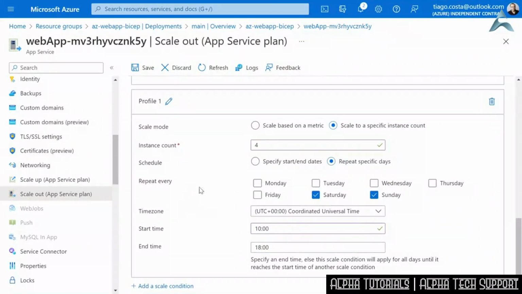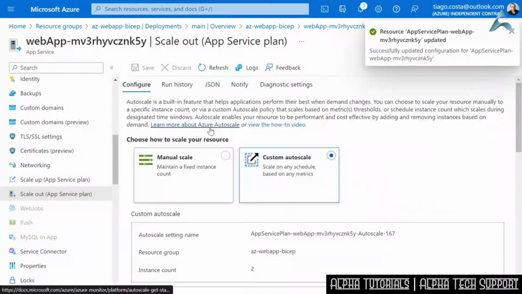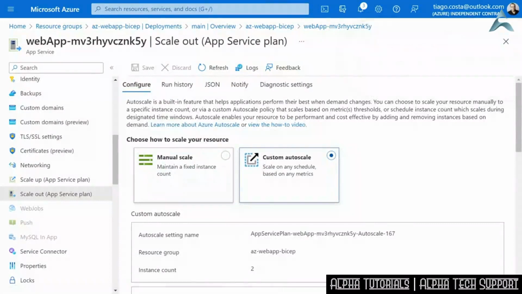You can also do this. So this is for expected load. And the first one that I defined was for the unexpected load, so that one is based on the CPU percentage. So there you go. So very easy to set up scaling using the Azure App Services.